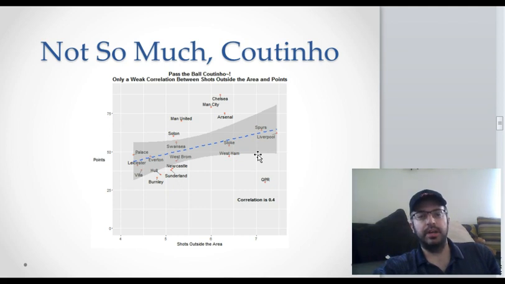So, again, this shows us the correlation, 0.4. You ask the question, should teams take shots outside the area? And the answer is, maybe, but not really. There's second-level considerations taken into consideration here, but just from the pure analytics point of view, take fewer shots from distance. We have a question from Pep Guardiola, so let's head back to him.